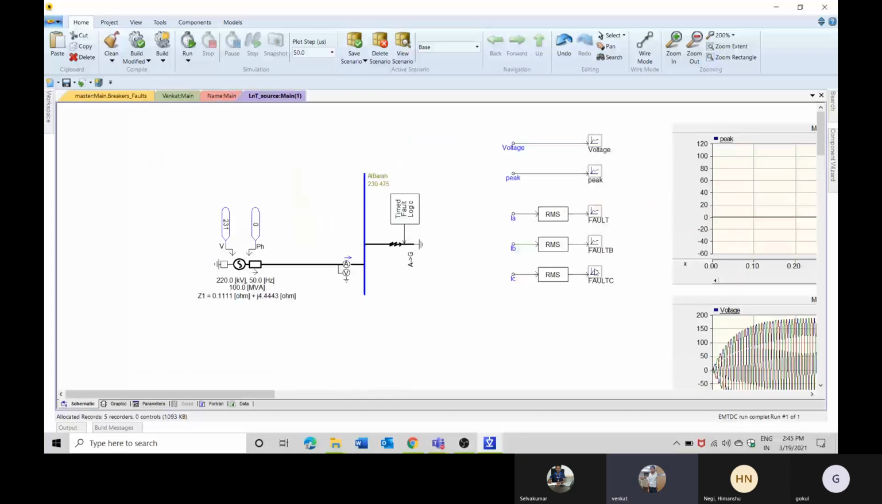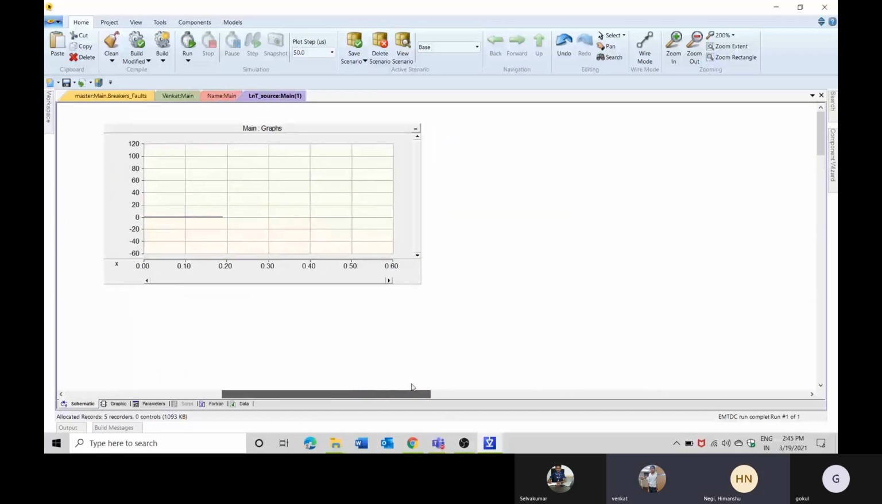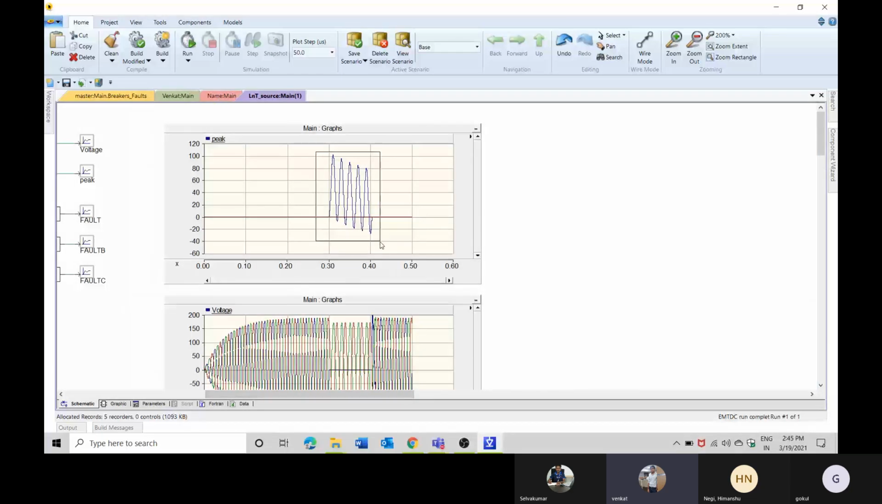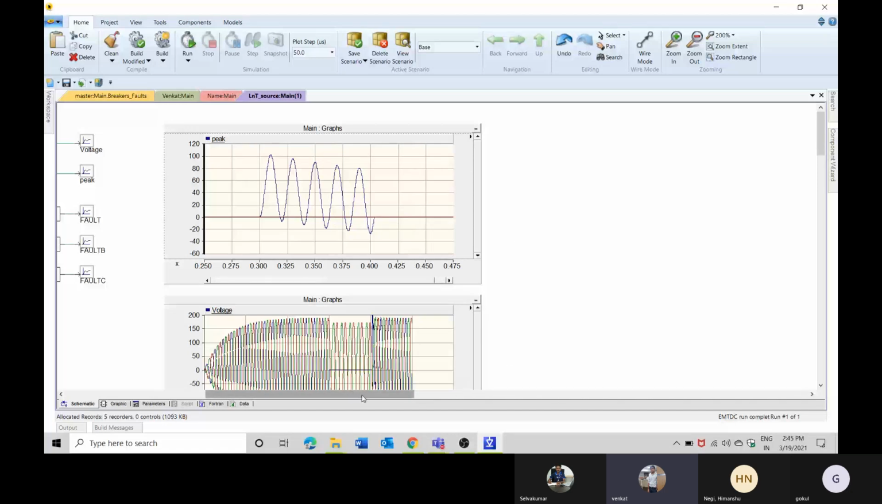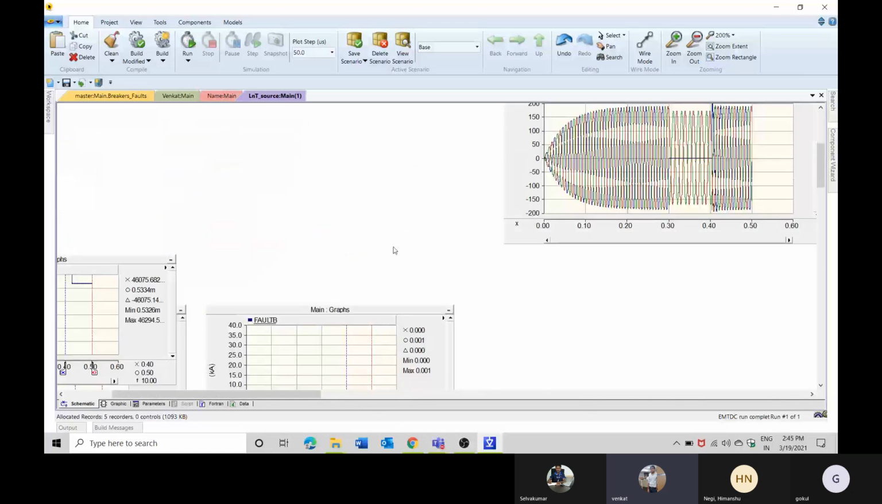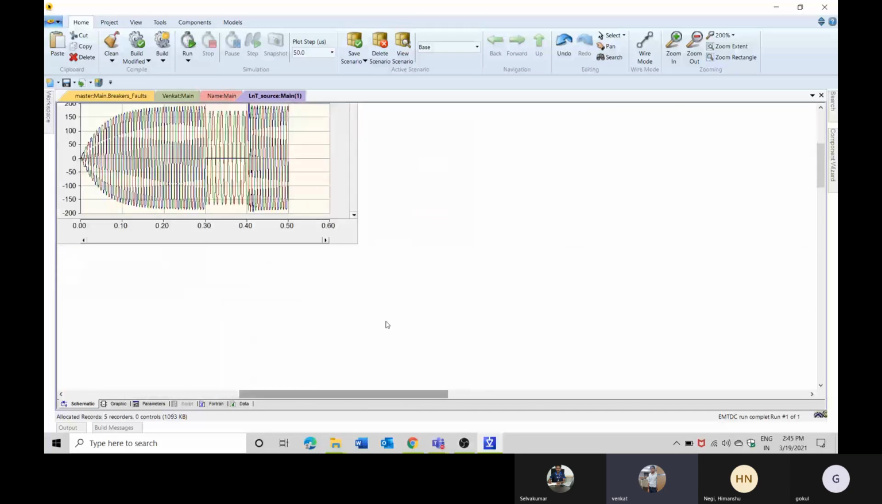Can you see here? Yes, in the current, it has started at 0.3 seconds, and at 0.4 seconds, which is 100 milliseconds after the fault has appeared, the fault has died out. And for that, here you can see the voltage also.